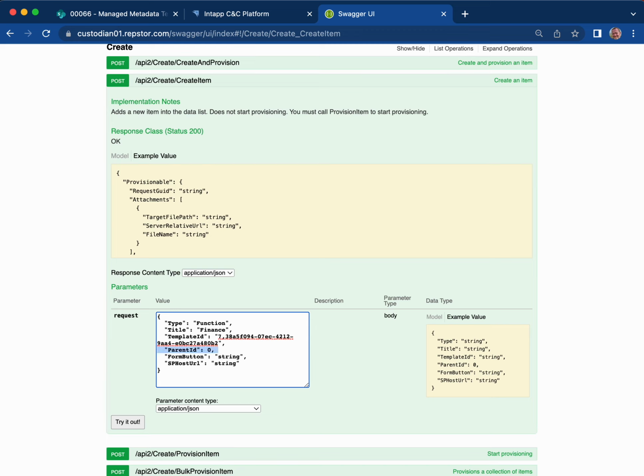Now, the next two properties we don't actually need. So the parent ID, well, this is a root object, so there is no parent in this case. The form button is kind of redundant, so we can just delete those. They're not relevant to the request.